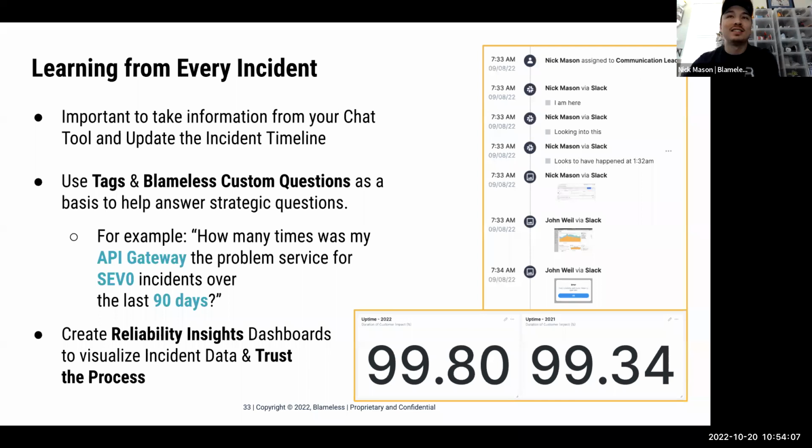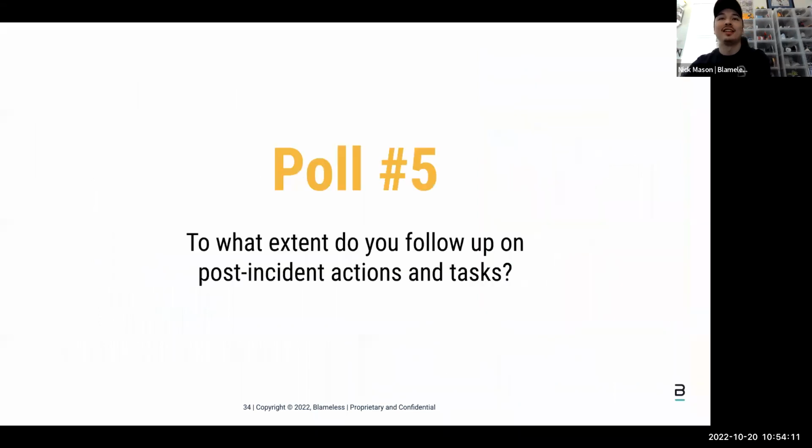And speaking of next steps, we will get into poll question number 5. To what extent do you follow up on post-incident actions and tasks today? So just as I'm telling you, you should be following up, let's follow up with everybody here and see how you do this today. Give a couple seconds here. 3, 2, 1.